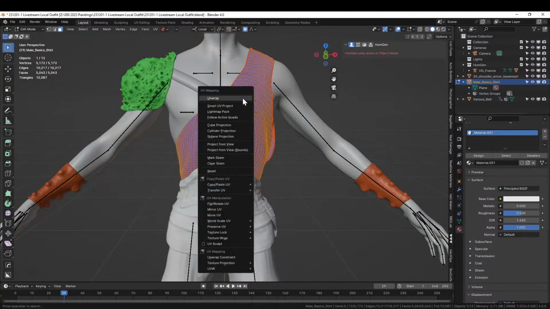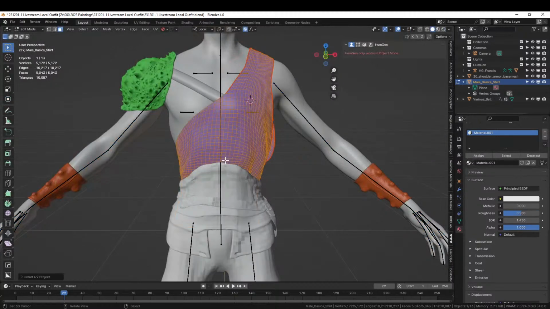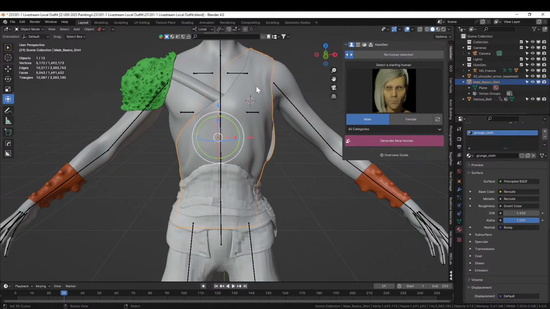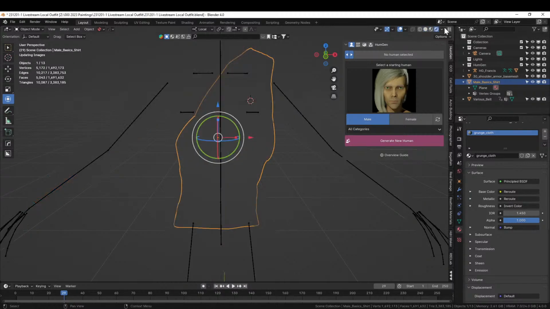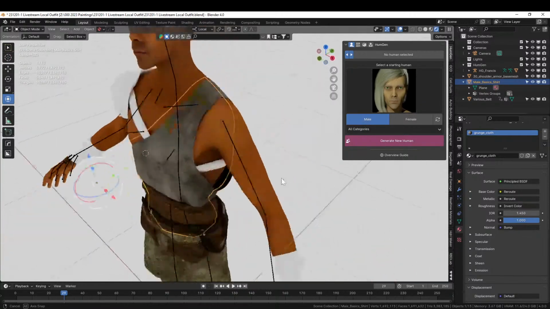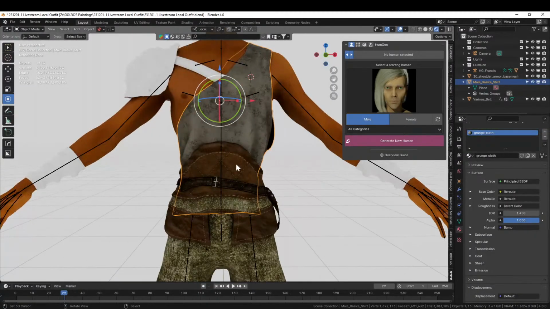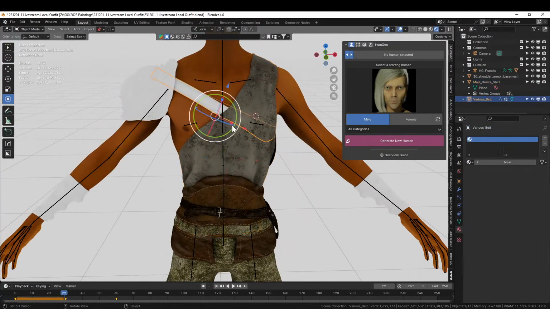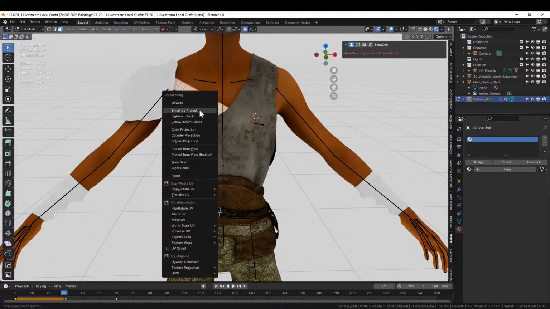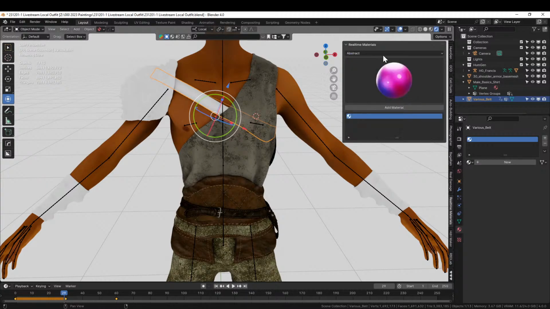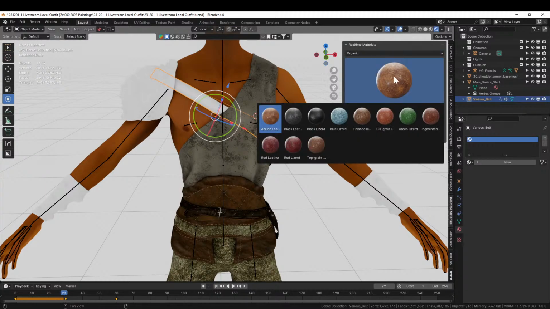Tab, A, U, Smart UV Project. Sure, that should be good. And let's just give it Guppy Grunge Cloth. It's got a cloth. Cool, that works. I'm good with that. The belt, let's also use Smart UV Project, sure. And give it a leather from Real Time Materials, organic.